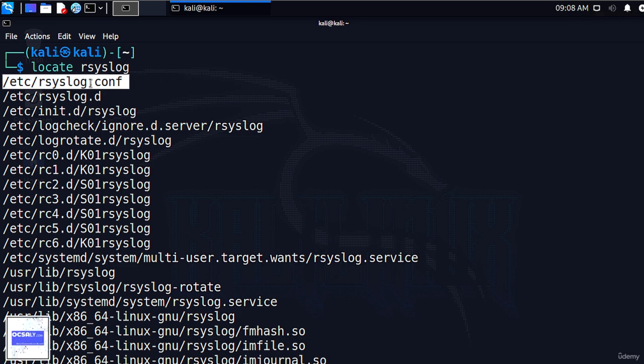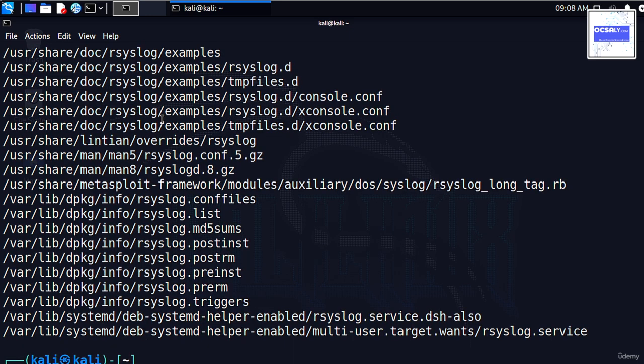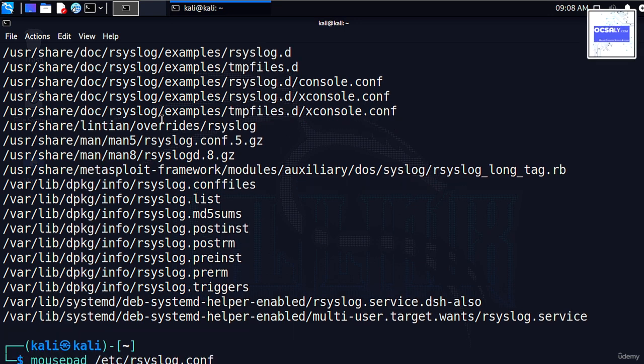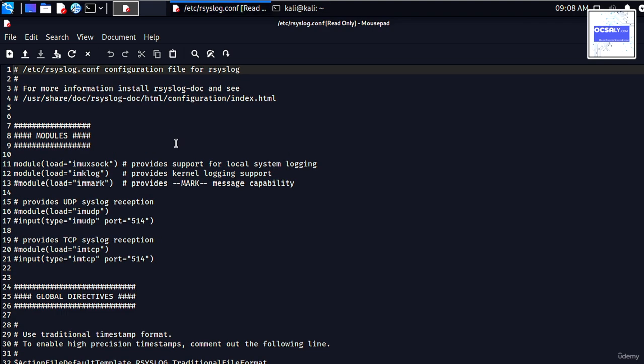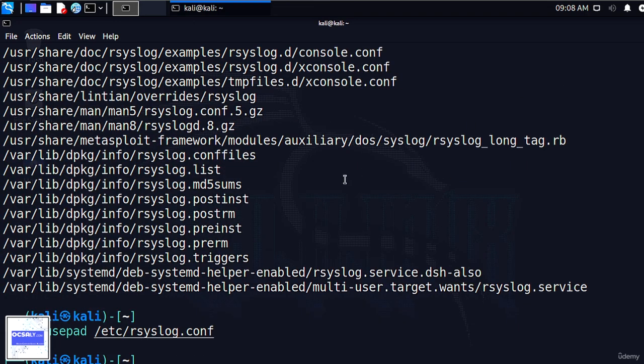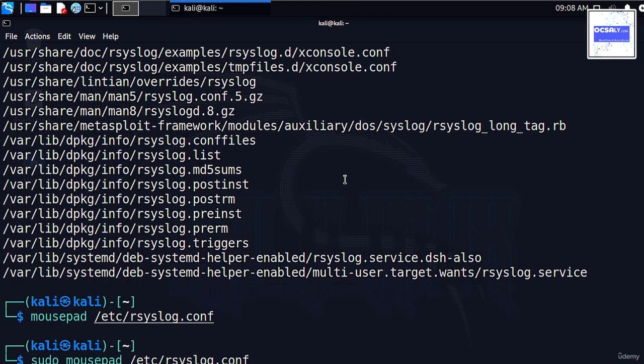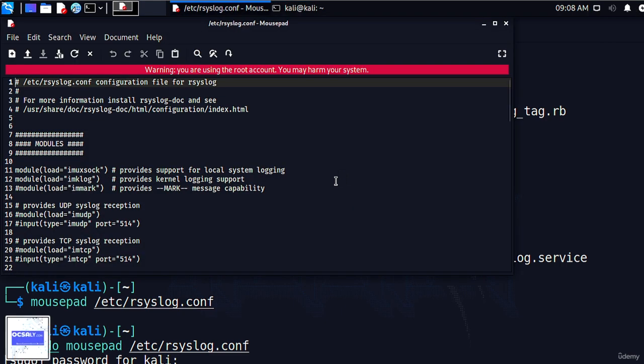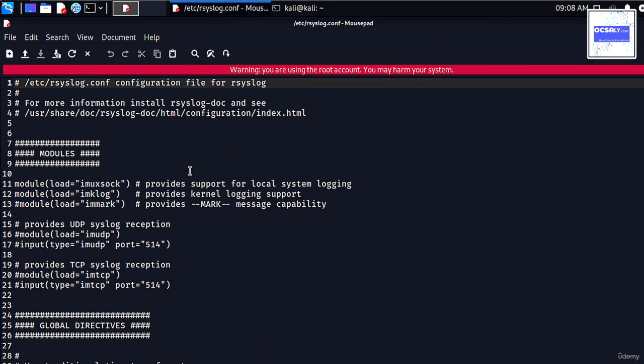In the case of rsyslog, the configuration file is located at /etc/rsyslog.conf. Open that file with any text editor, for example mousepad /etc/rsyslog.conf. As you can see, we opened this file and it's read-only. If we want to change these system files, we should use the sudo command for root rights. You should see a text file like that.